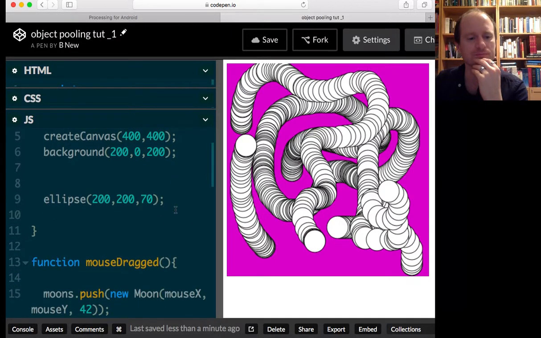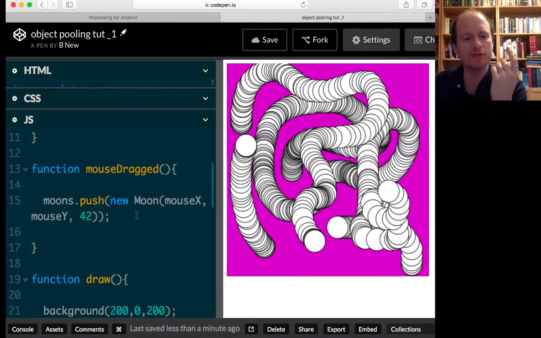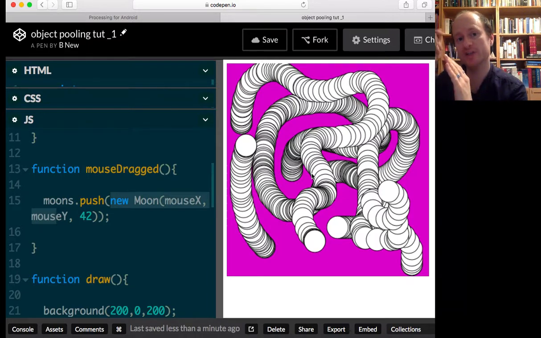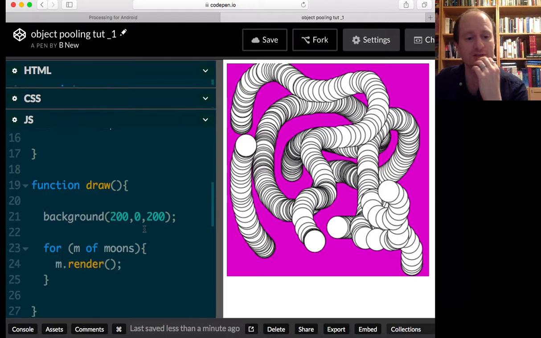So instead of creating a new object and then pushing it onto an array every time we want a new object, object pooling just switches on a moon. That's it, just switches on an object. And you see that's a lot quicker, a lot more efficient than having to create the object and put it onto the array and keep track of it. You've already, at the beginning of your program, got all of those moons and hidden them somehow. Right, so we could do that.